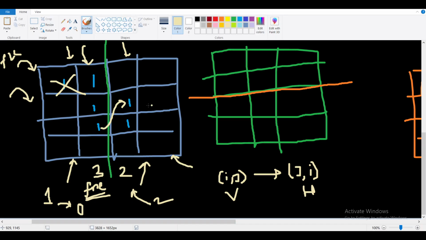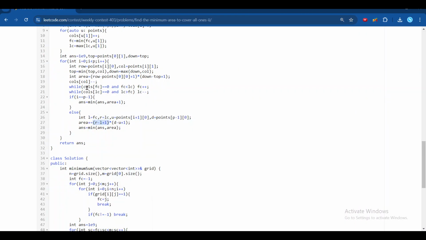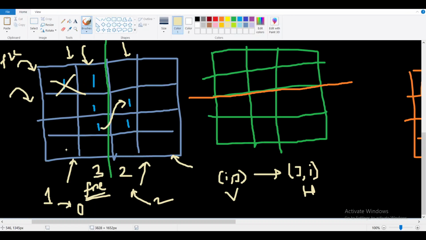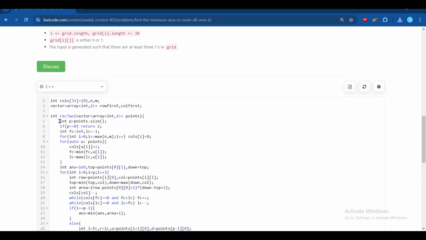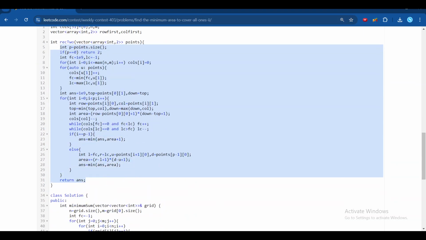This is solving the problem for, I think, we are doing columns of col minus minus. Columns of col minus minus. This is one column, right? So here we are iterating over the rows, iterating over the columns. So this code is for the horizontal split.